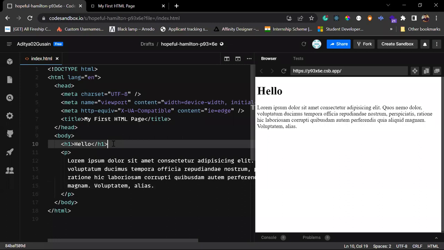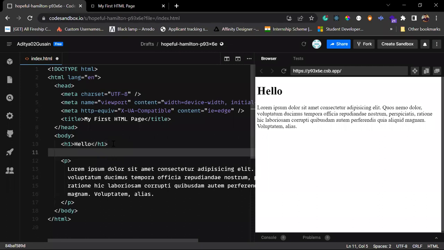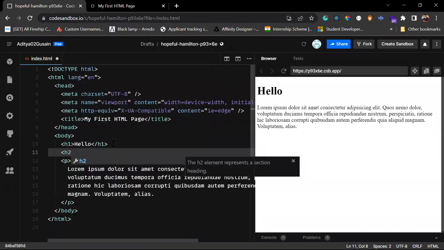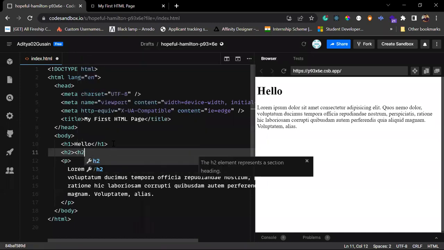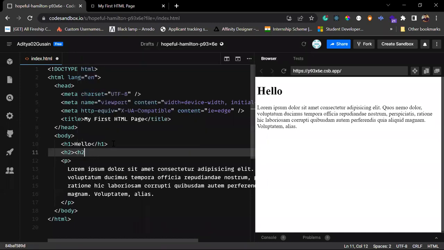Now guys, H1 actually is just one form of heading. There are 6 different headings you can have. H1 is just one of that. So you can use different headings and they are all in a sequence. So you have H1 to H6. I can say H2 and this is a H2 heading and it should be with a slash, guys. My bad. Similarly, you can create another one.